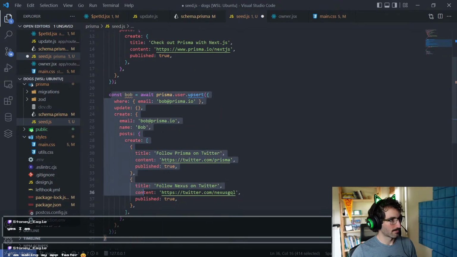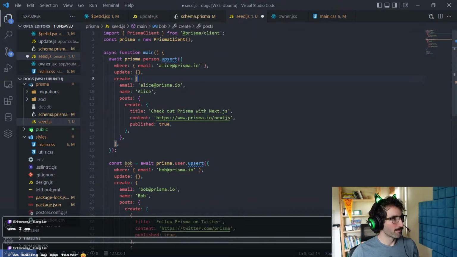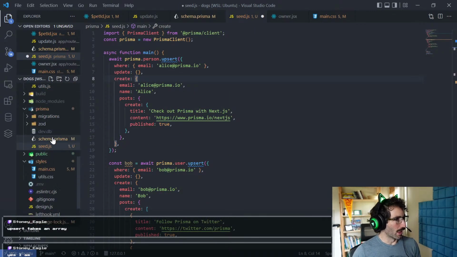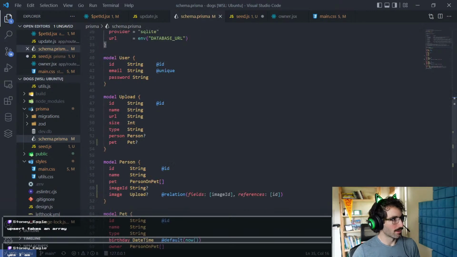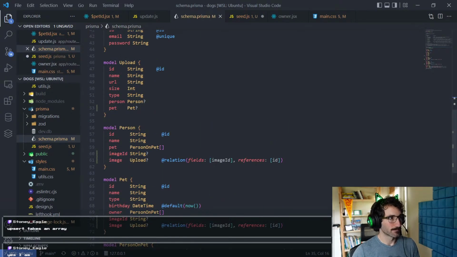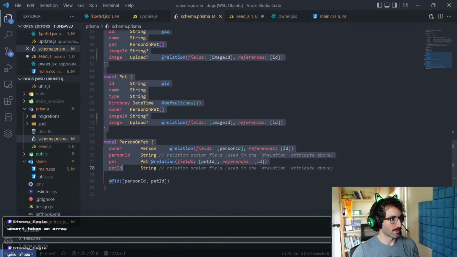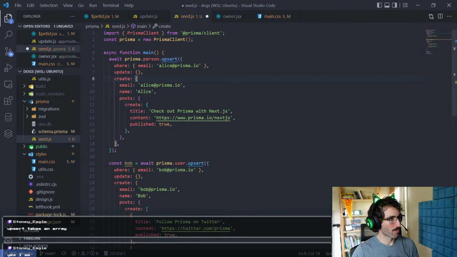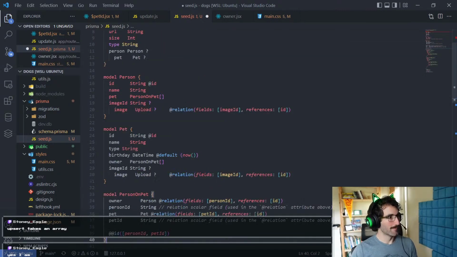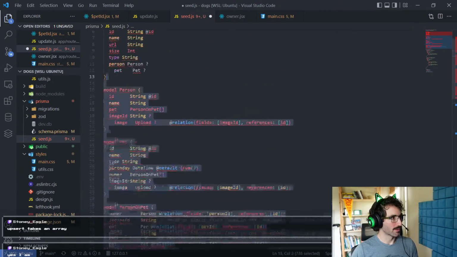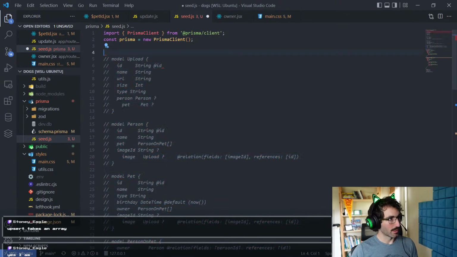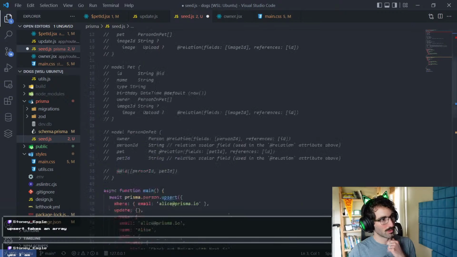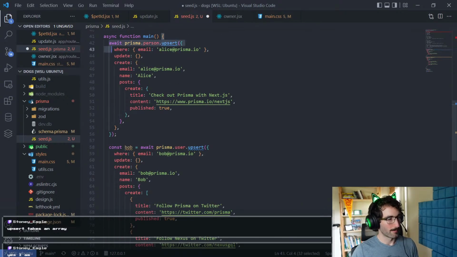Yeah, we can leave that. So my Prisma schema, I need to see what the people look like. Uploads we probably want. So upload, person, pet, and person, maybe person on pet. I'll pull this stuff in here just so I have it conveniently available. And I think what I can do is actually create many.